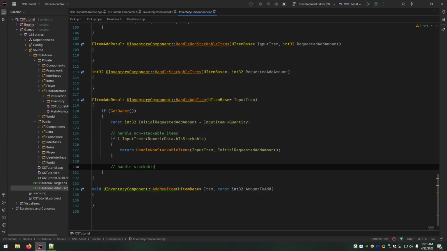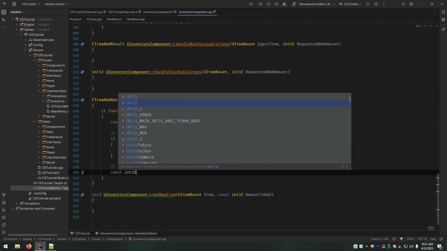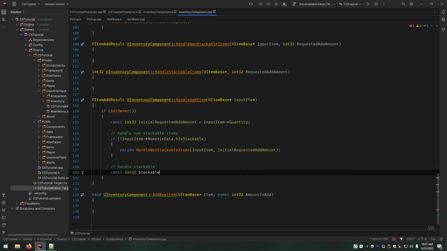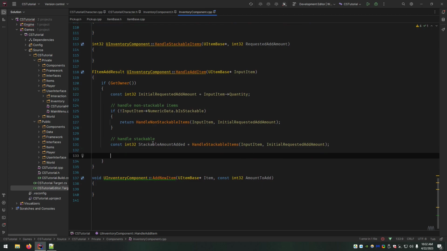So now down here, we're going to put in a couple placeholder things for the stackable code. Again, we're creating another variable. This time, I'm calling it stackable amount added. And this one is calling handle stackable items and passing in the same stuff, the input item and the initial requested add amount. But the reason we're having this variable here is because stackable can have multiple different states when it returns. You can have added none, you could have added some of it, or you could have added all of it. So we're going to do some checks based on how much was added and then return an item add result matching the state.